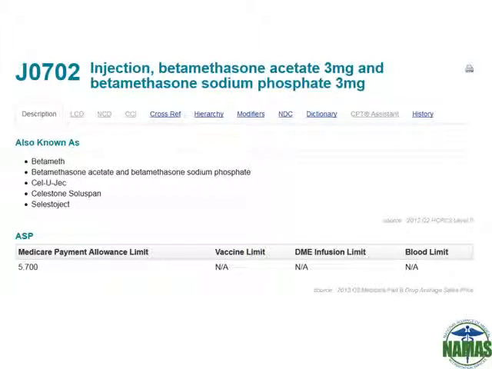When on the HCPCS code, we get some key information, including the dosage. Since we want to make sure and always capture the correct units for HCPCS codes, we can see that this code is billed out in 3 milligram units.